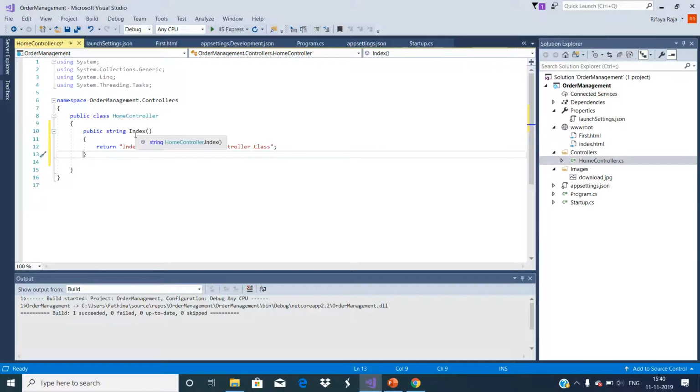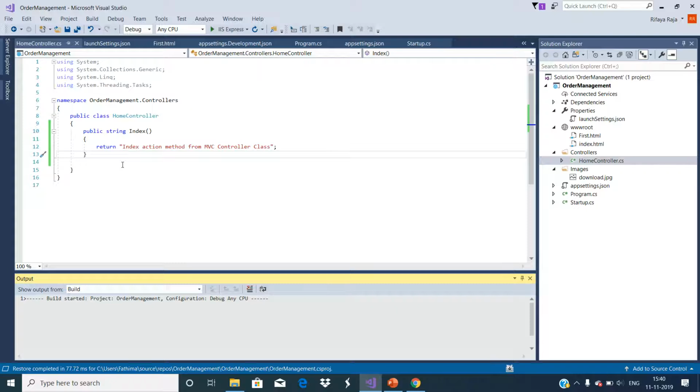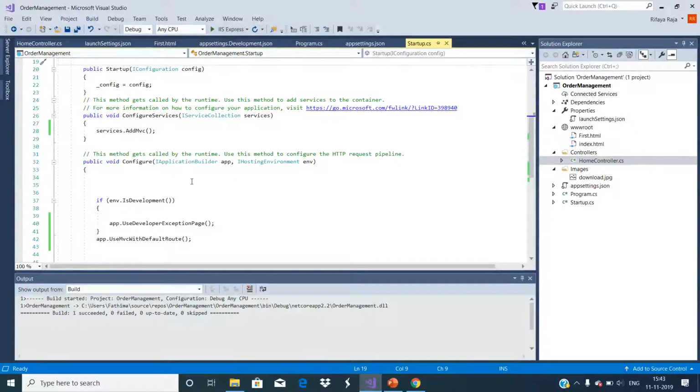We added this Index action method that returns the string "Index action method from MVC controller class" within this HomeController class. Now let's run the application with this change. And navigate to this root URL of your application, you will see this message, Index action method from MVC controller class. So in short, we can say to set up the MVC in ASP.NET Core application, first we need to add the required MVC services to this dependency injection container, and secondly, we need to configure the MVC middleware in this request processing pipeline.